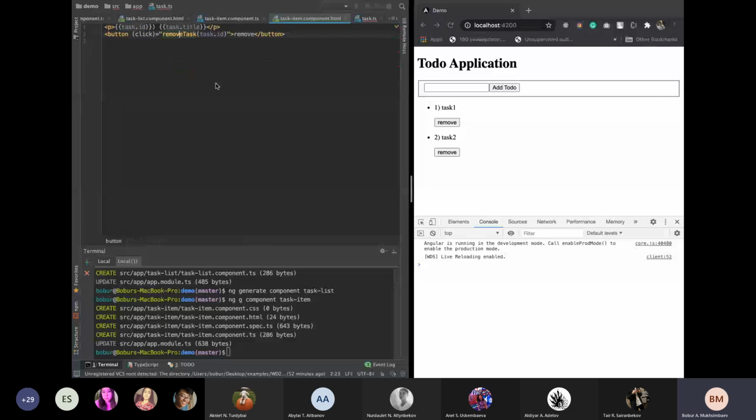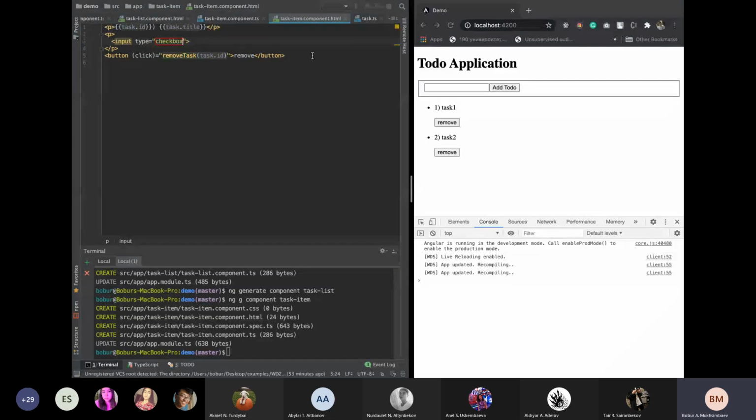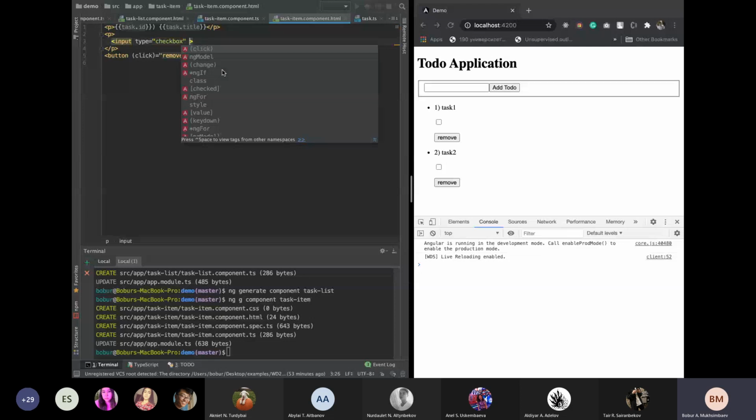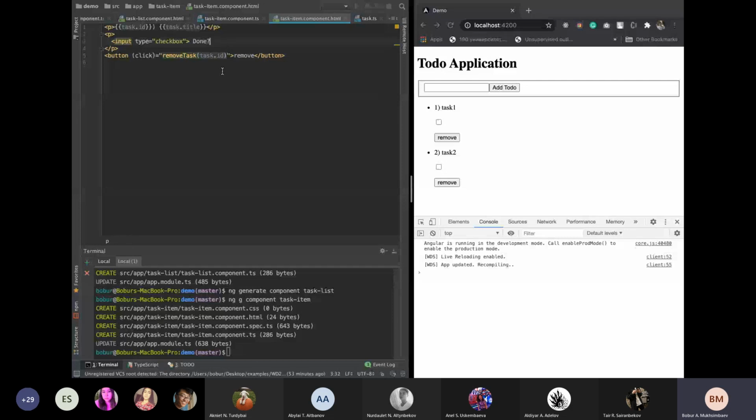And after that, for each item I want to add a new paragraph here. And inside of the paragraph, I want to add an input, but not text, which is a checkbox. And what is a checkbox? You know about it. When we have it, we can change or select some object. So for the checkbox, after the checkbox, let it be a question, done or not.